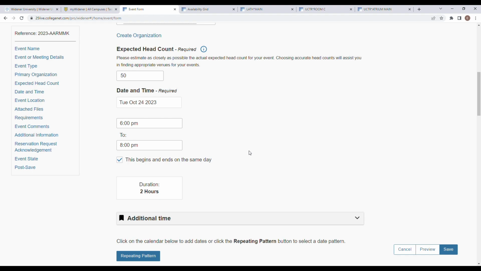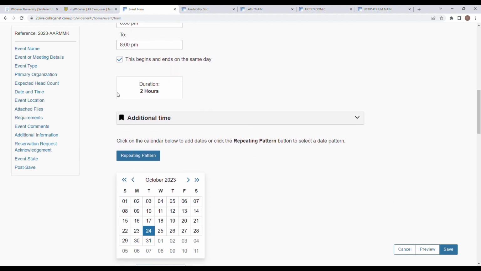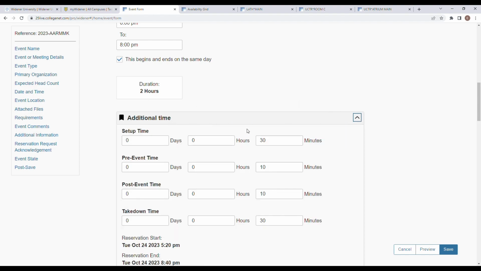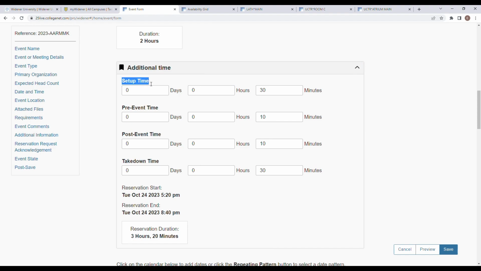Click on where it says Additional Time. You will notice that there are several sections consisting primarily of setup and takedown time. All events in 25 Live Pro must have some sort of additional time implemented into their requests. If no additional time was selected, save the event request as tentative and immediately reach out to the requester to make sure they know the timing of their event.